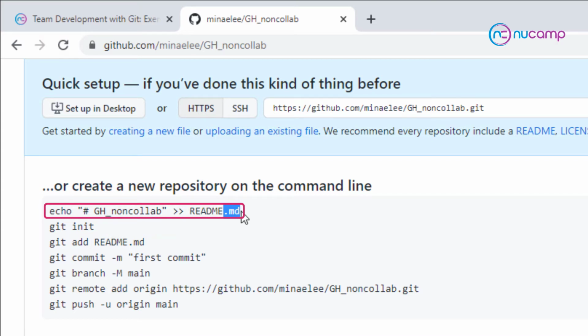The .md extension stands for Markdown. The Markdown language is a way to add basic formatting to text files. The string that we are adding to this file is this #gh_non-collab. In the Markdown language, a hash symbol is used to format a line of text in a bigger font size. It's used for headers. So this is creating a very simple README file that has the name of the remote repository as the header. Go ahead and copy that command over to your terminal and run it.